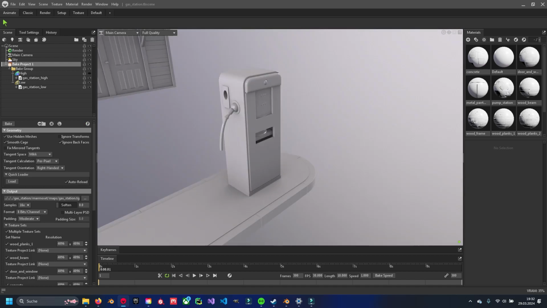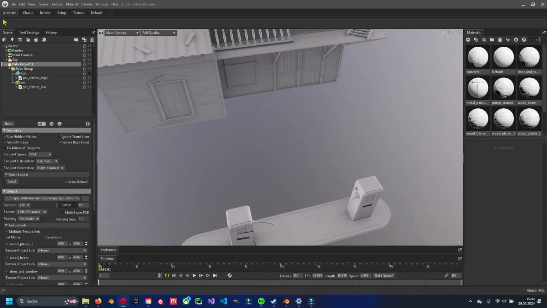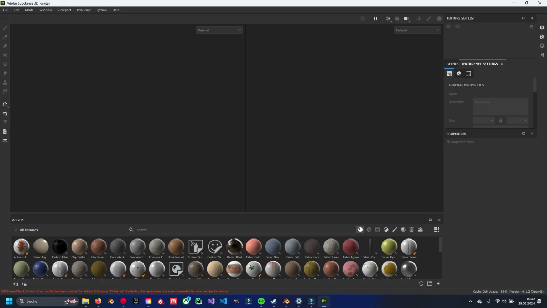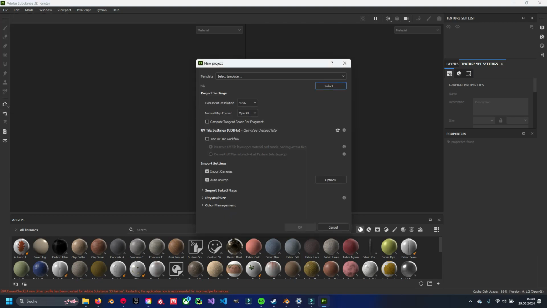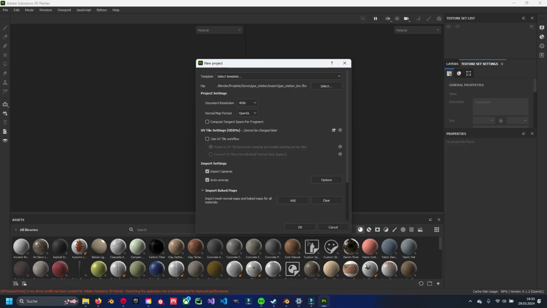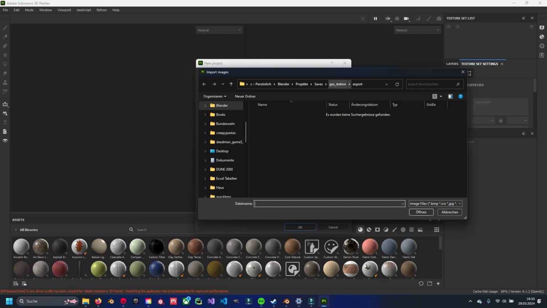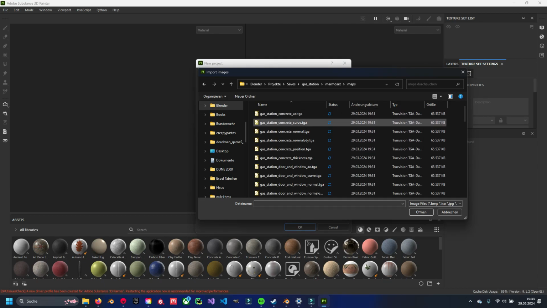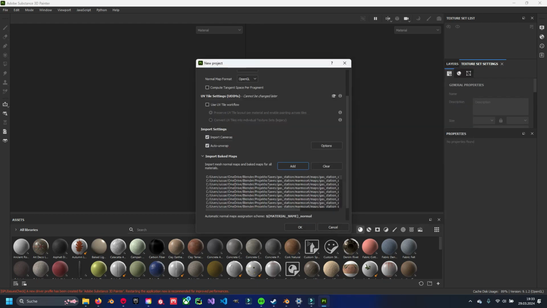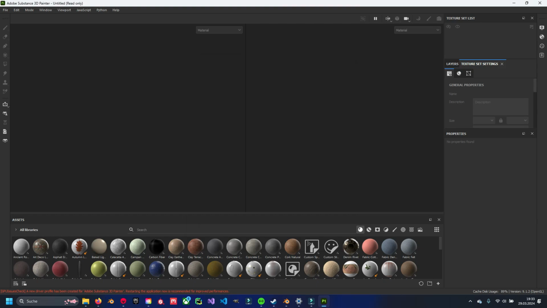Good, so we make our last bake. Good, our bake is done, and we are good to go to Substance Painter. So saving and opening up Substance Painter. In Substance Painter, first things first, we're going to File, New, and under File, select your gas station low, and under Import Baked Maps, you can just add your created maps from Marmoset. So go to Maps and select all the maps you created. Open it up and click OK. Give it some time to load.